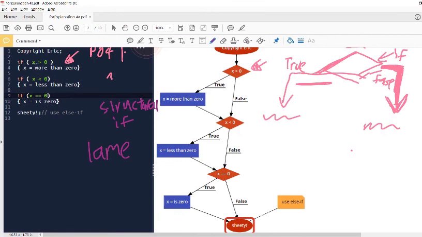In this code, you check if x is more than 0, then display x is more than 0. If x is less than 0, display x is less than 0. If x is equal to 0, display x is 0. This code is terrible. I cannot believe that up until week 3, someone could do something like this.